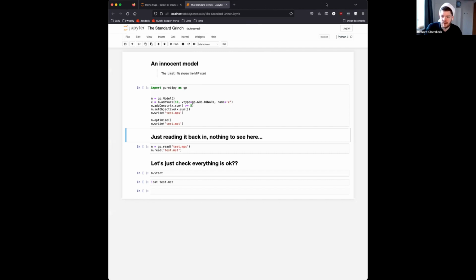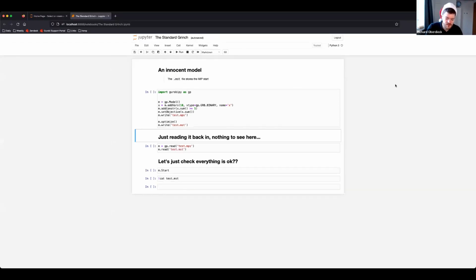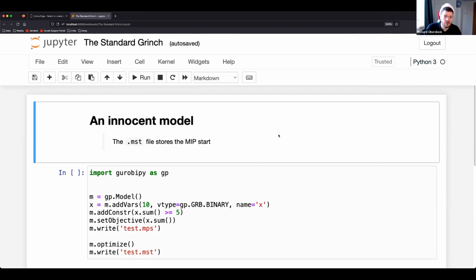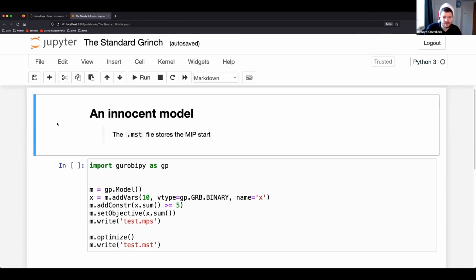So to show you how this looks, I'm going to switch pages right here and show you a very, very simple instance of the standard Grinch. This is something that we saw in a ticket not too long ago with my colleague Allison. So what we have here is a very, very innocent model. And just before we get started, the .mst file stores the MIP start. So it's the start values when you're solving the MIP.